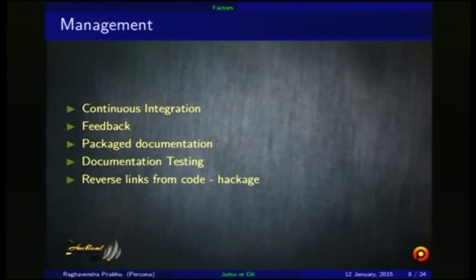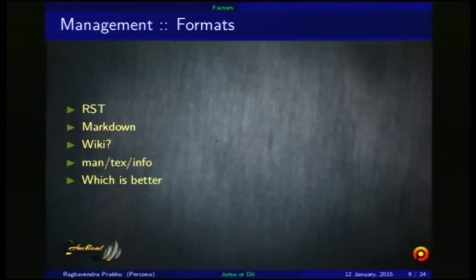Actually, bug reporting for documentation is another thing which is very helpful, the reporting with context. There are many projects which allow that. I think DokuWiki and TWiki and all that allow that. But also, yeah. And this is about the formats. What format should you use? And the question is, which is better?